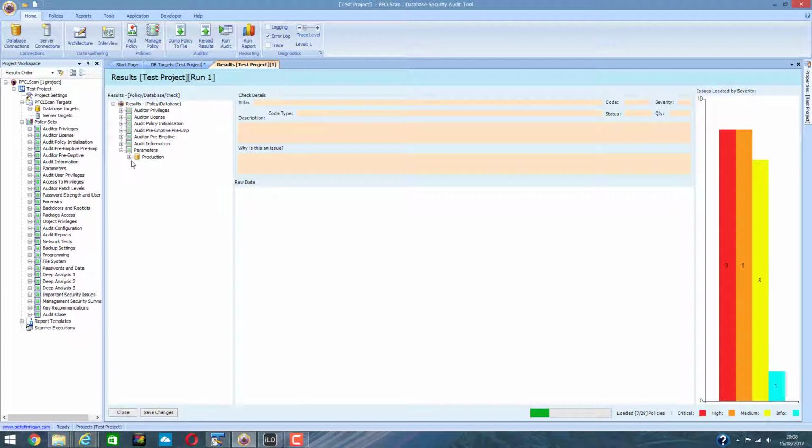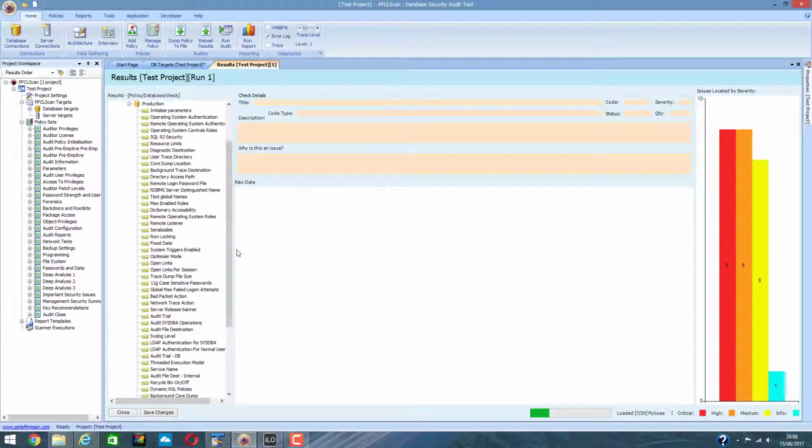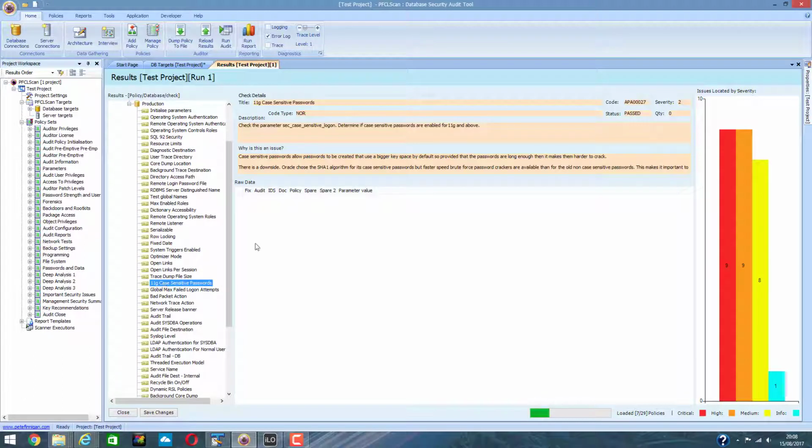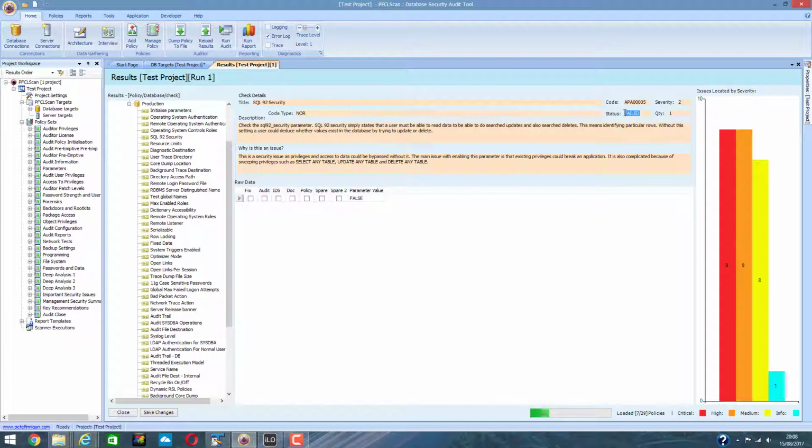We can check the parameters. For instance, we could have a look at whether case-sensitive passwords are enabled. This check passed, as you can see, so there is a zero quantity of issues located. We could have a look at the SQL92 init.ora parameter. This check failed, and there was one failure. That's because we're only checking one parameter. This is a parameter that is recommended in standards such as the CIS benchmark, Oracle standard, the DoD STIG. Everyone recommends that this parameter is set to true.